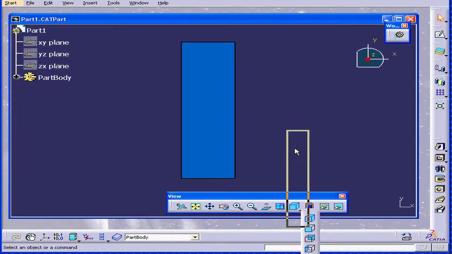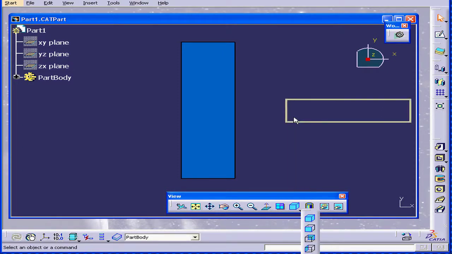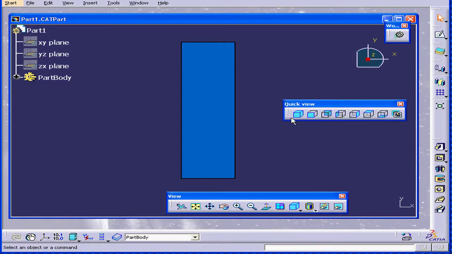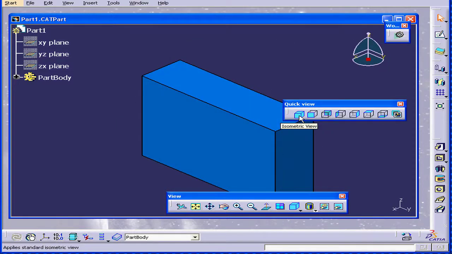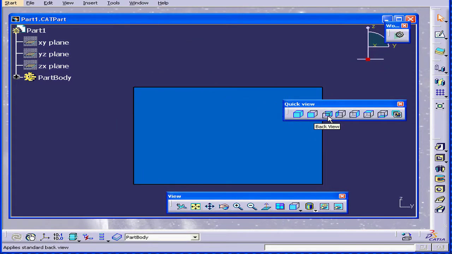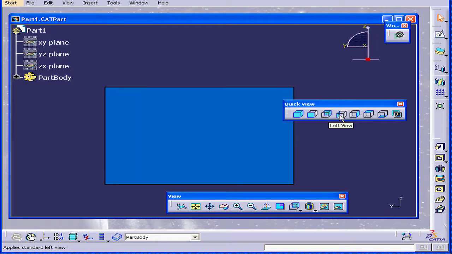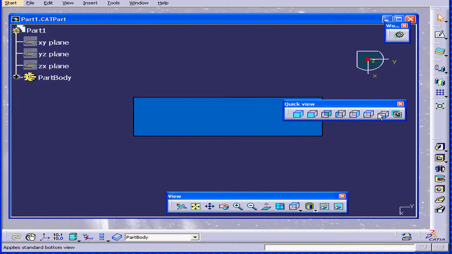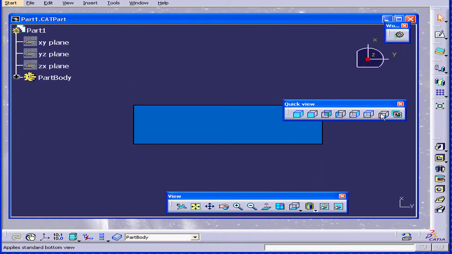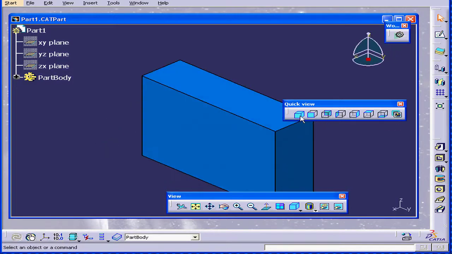Let's undock it. I hold the Shift key and toggle. Here we have the isometric view, the front view, the back view, the left view, the right view, a top view, the bottom view, and the last one is named views. We're going to discuss this in our next chapter. All right, let's go back to the isometric view and close the Quick View toolbar.